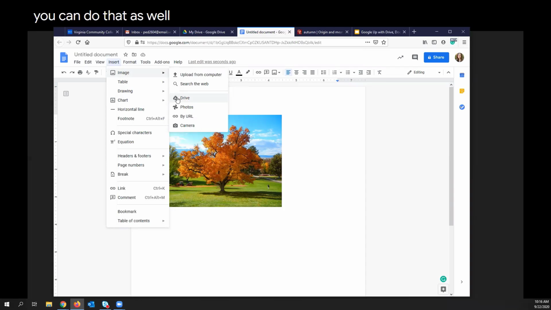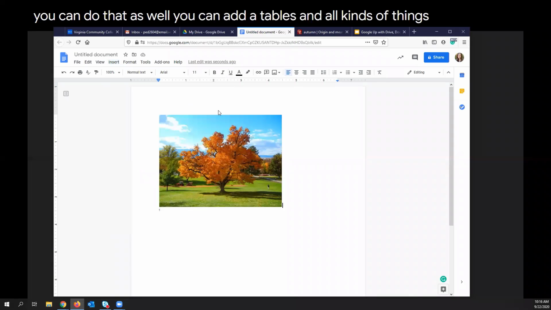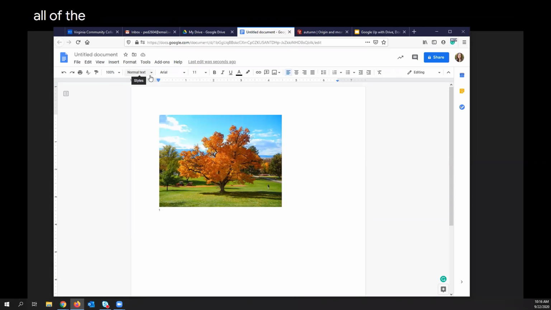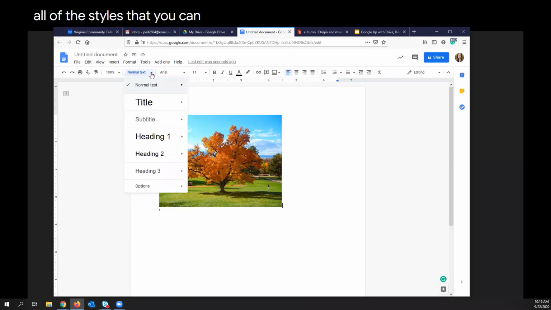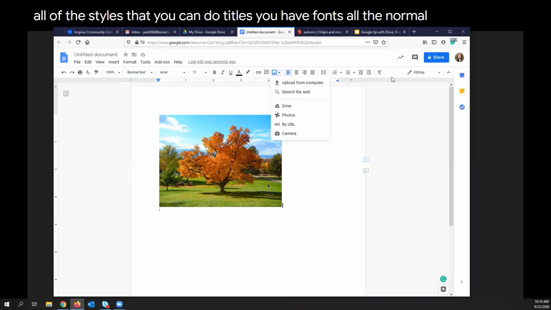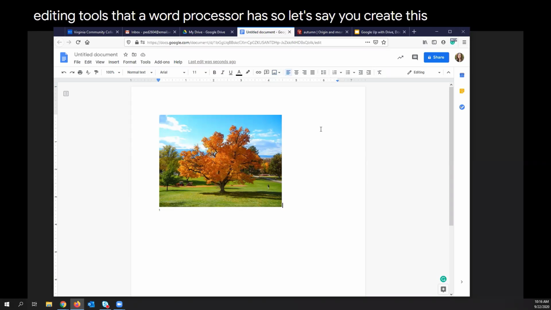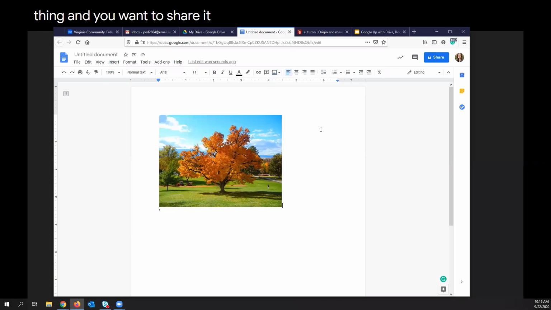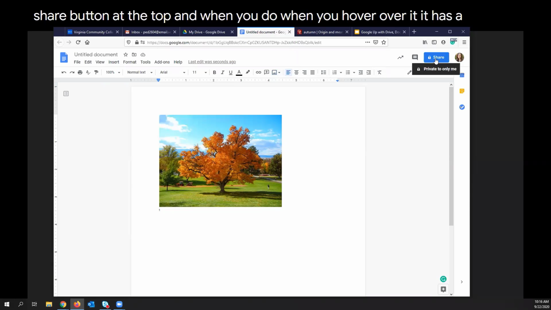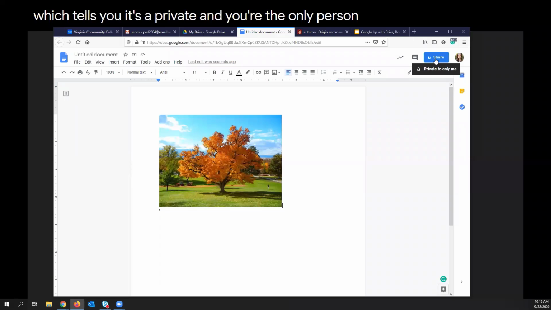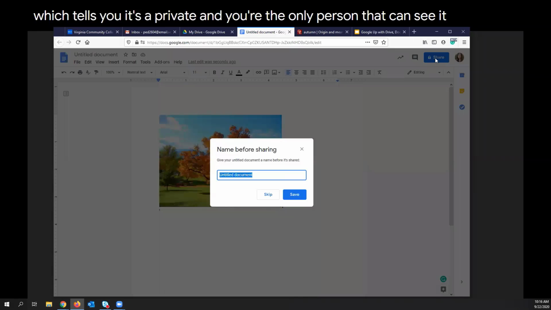You can add tables and all kinds of things. You also have all of the styles that you can do, titles, you have fonts, all the normal text editing tools that a word processor has. So let's say you create this beautiful thing and you want to share it with someone. So you're going to click on the share button at the top, and when you hover over it, it has a lock, which tells you it's private and you're the only person that can see it. So if I click on that, I have to give it a title.